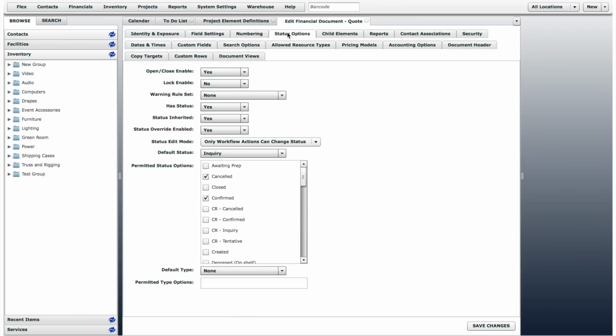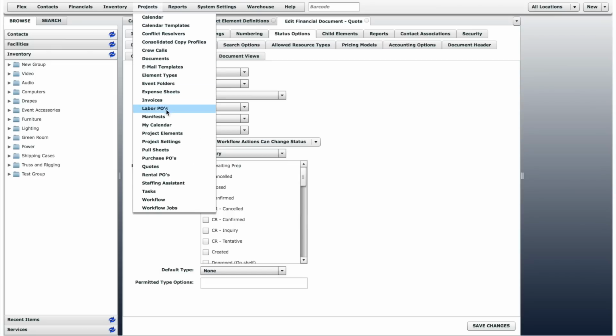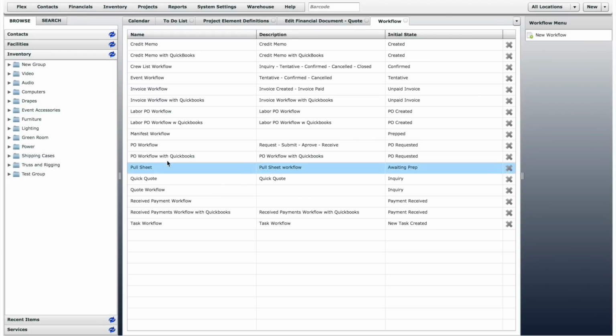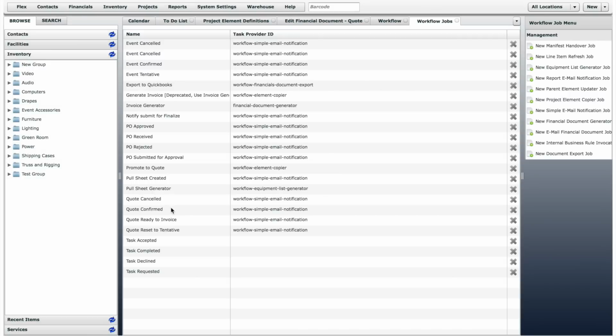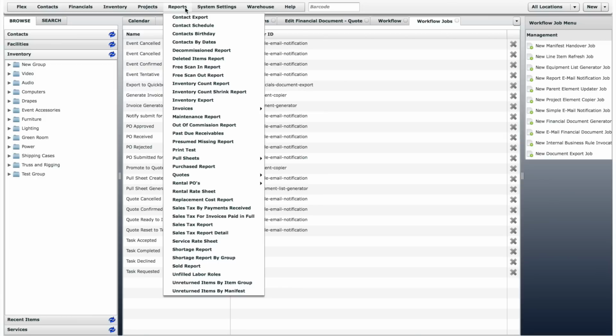You can also customize workflow elements and workflow jobs, allowing Flex to automate many important processes. You'll also have the ability to view and print a variety of reports, including the option to create custom reports.